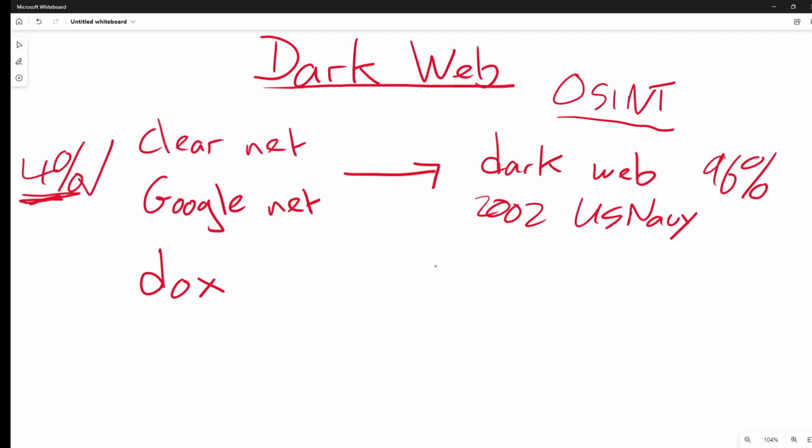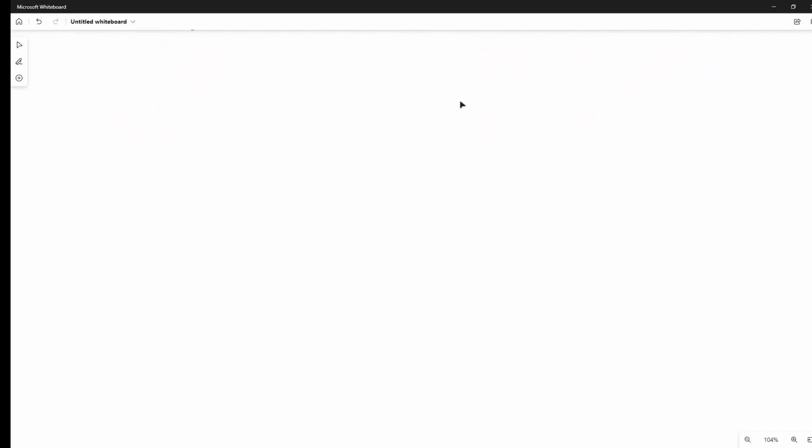But it must also be realized that it's a major source of open source intelligence for any self-respecting hacker. Without monitoring or looking at the dark web on a regular basis, you are not going to get the information that you would find on GoogleNet, for example. But let's have a look now at what are the tools that we can use for dark web operations.